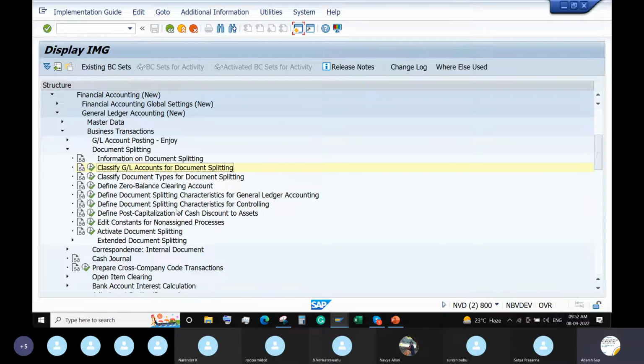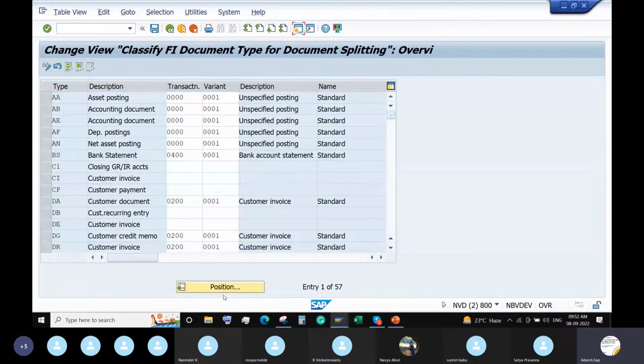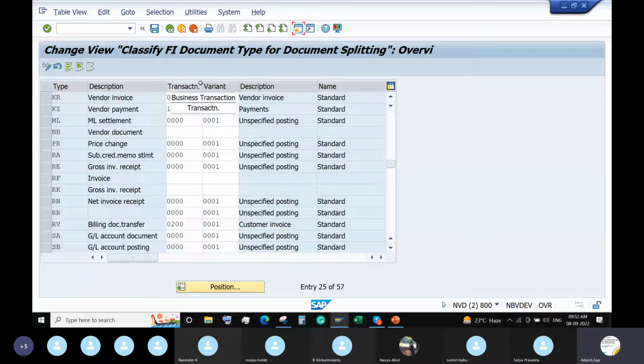The next step is classify document types for splitting. So what are the document types? For example, when you are posting a vendor invoice, it will be an automated KR. So we need to classify all of these. Here it is already pre-defined, no need to do it again. But if you define any customized document types, if you create new document types, you need to apply them here, otherwise you'll get an error. So it's already pre-defined, and I will show you.